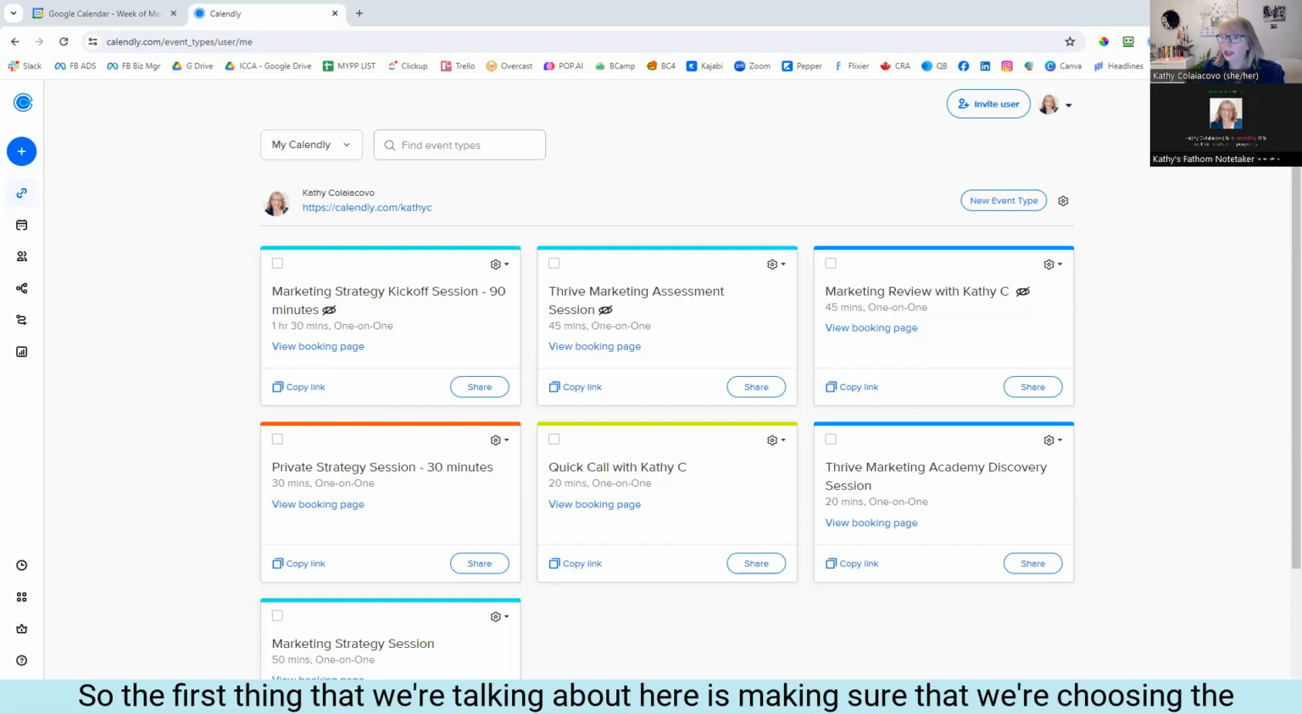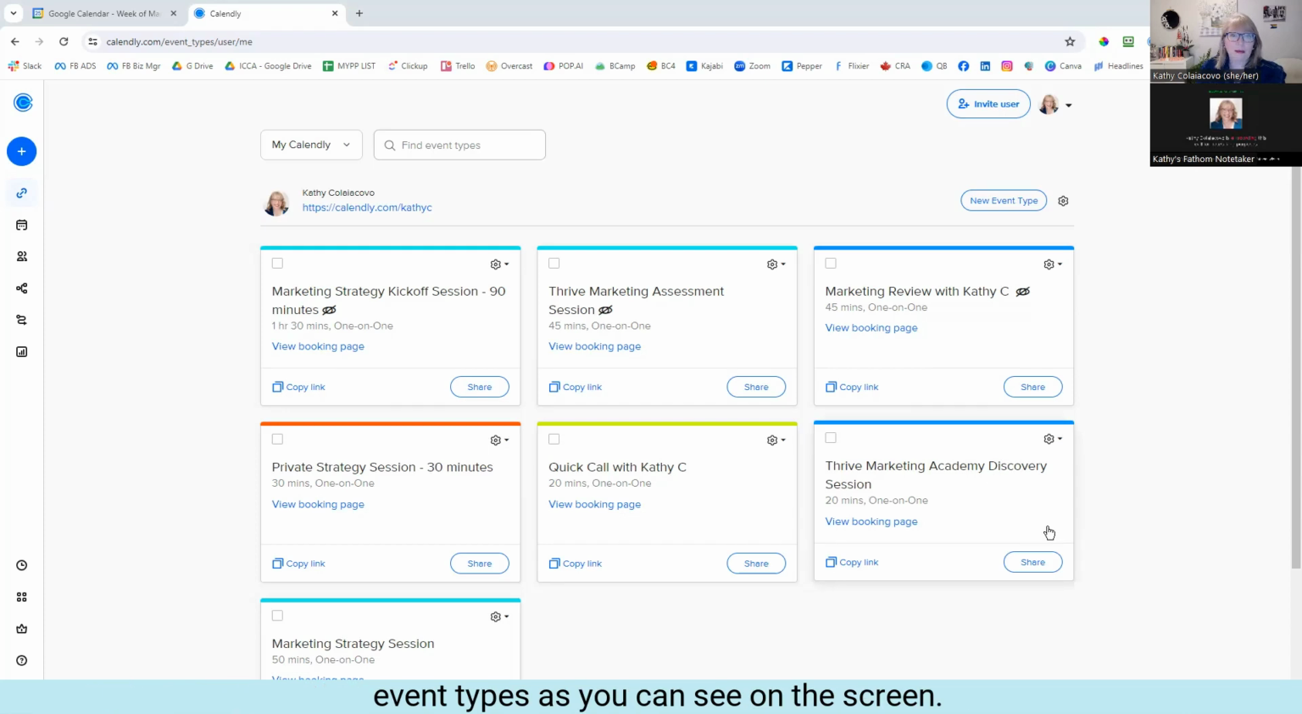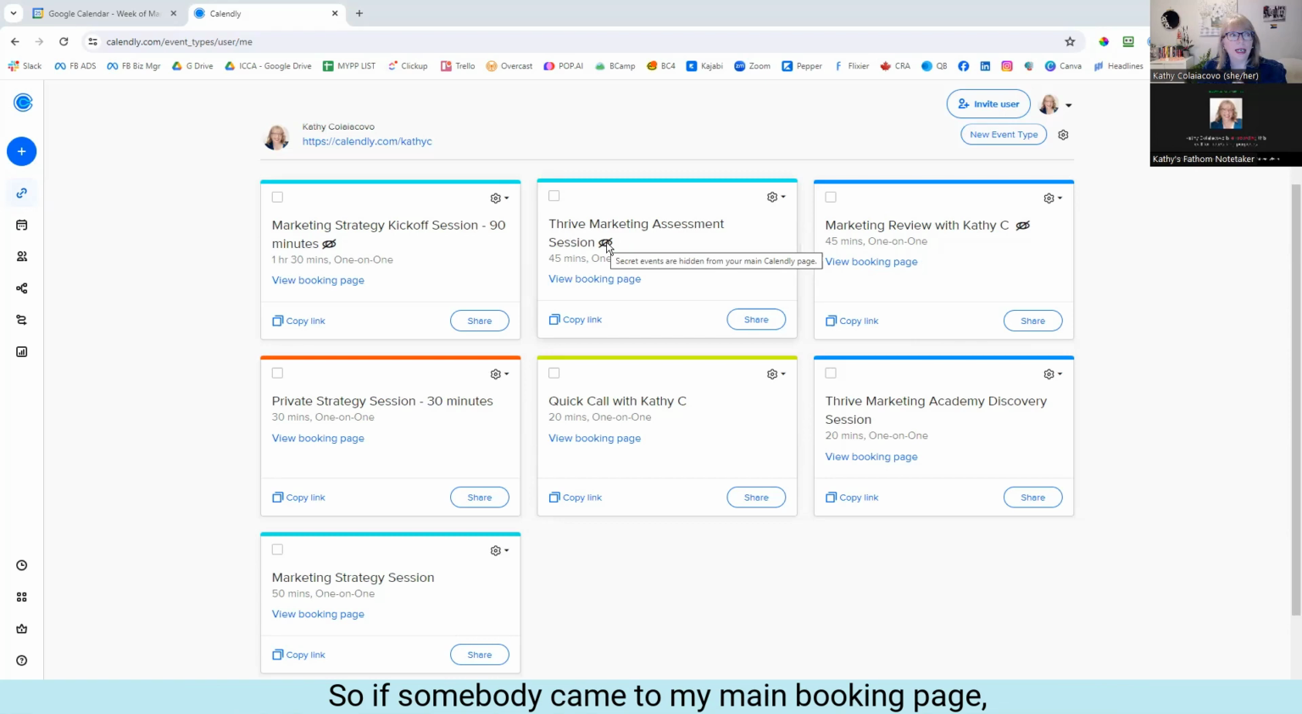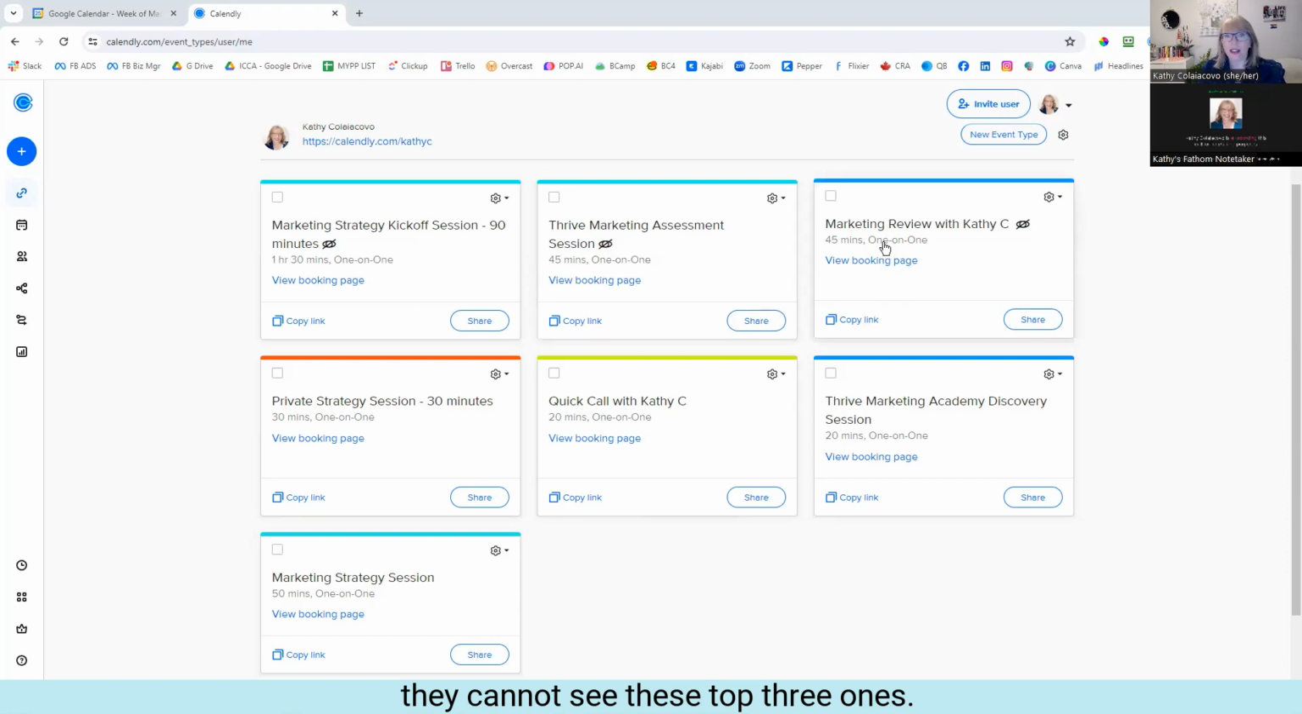So the first thing that we're talking about here is making sure that we're choosing the event types. As you can see on the screen here, I have 7 different types of events. Some of them are public events and some of them have this hidden eye. So they're secret events. So if somebody came to my main booking page, which I'll show you in a second, they cannot see these top 3 ones. These are ones that I keep private. I don't put them out there publicly.